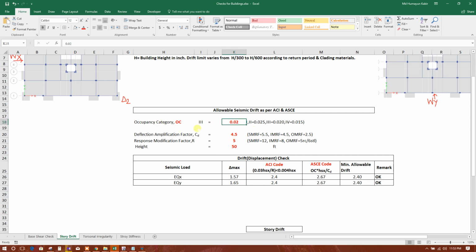The occupancy category: we have considered this building to be in occupancy category 3, so the coefficient will be 0.02. Deflection amplification factor Cd is 4.5 for IMRF, as we have considered this an IMRF, and for IMRF the value will be 8. Response modification factor. The building height is 103 feet, so as per ACI code, the allowable seismic drift is 4.6 inches, and the minimum allowable is 4.64 in ACI code. Our ETABS values are 1.57 and 1.65, both are within the allowable limit, so it is okay.